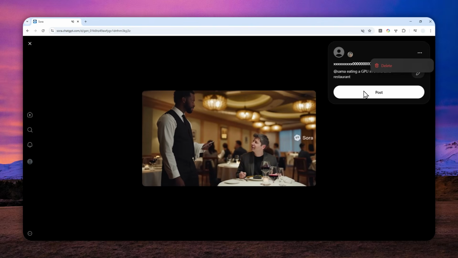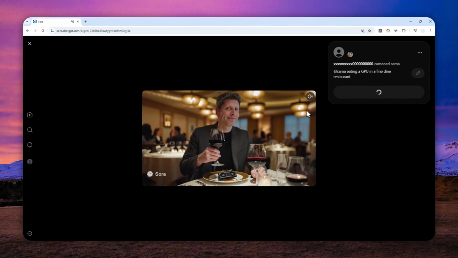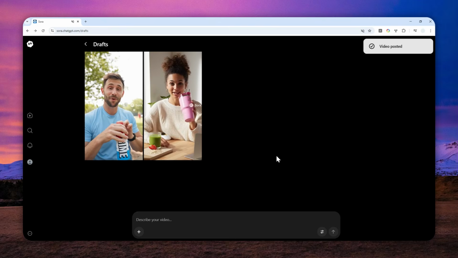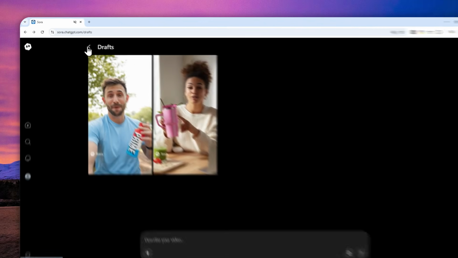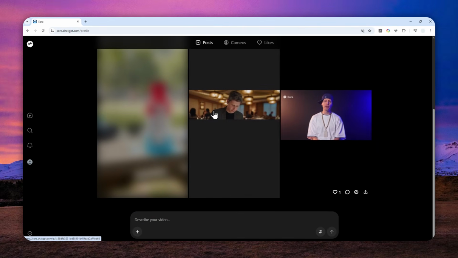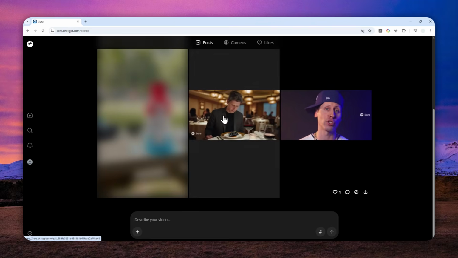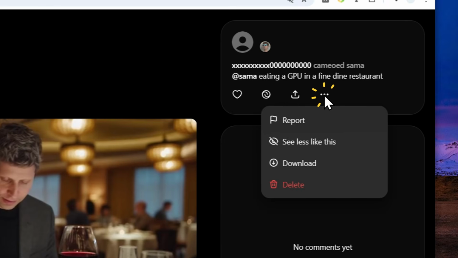Now I'm going to click post on this video, and only after that I can save this video to my computer. Okay, that's pretty good. Now I'm going to go back to my profile, and I'm going to open that video, the video of Sam Altman eating a GPU. And I'm going to click this icon, and I have this option to download the video.